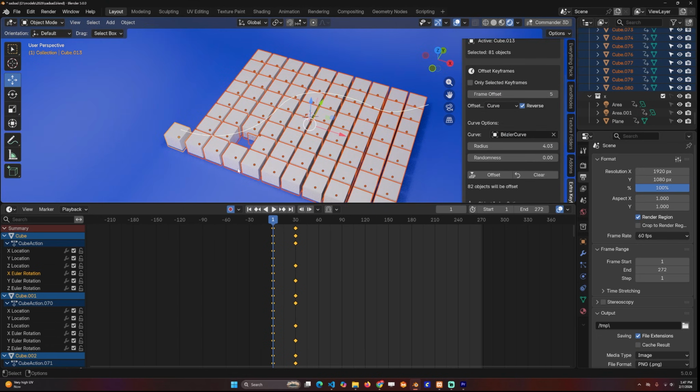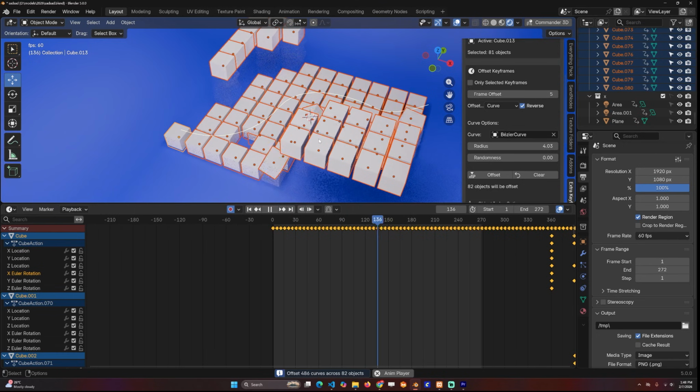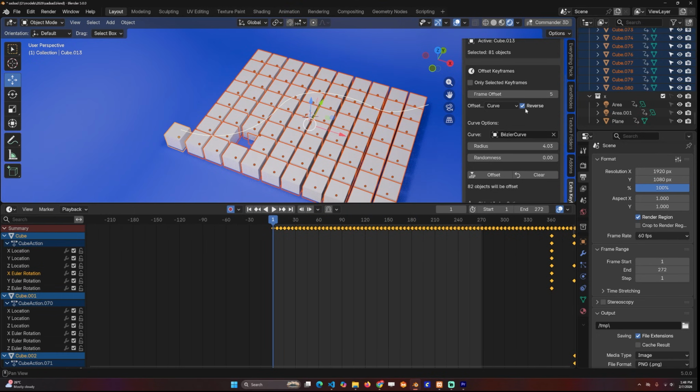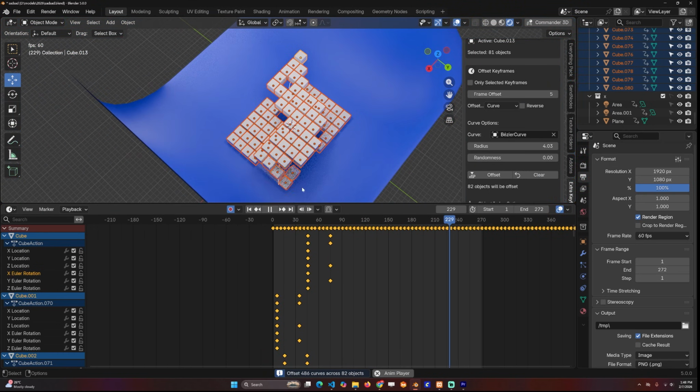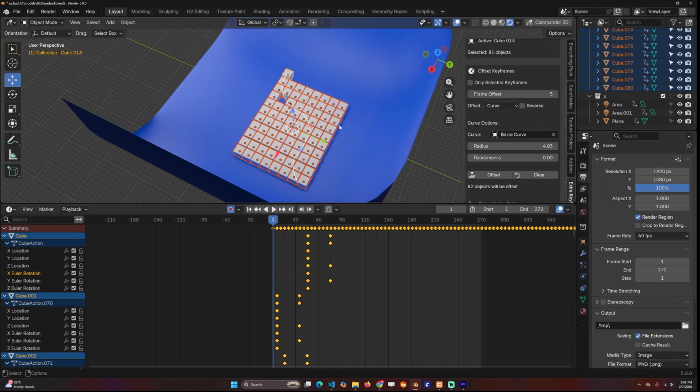You can select the radius, basically how far the objects have to be added into the offset. So I can increase the offset there. And now, because we have the reverse option, that's why you see it's reversed. So let me first turn that off, clear the offset, and then offset again. And you can see that the offset is following the curve. If these cubes were smaller, you would get a different type of animation.